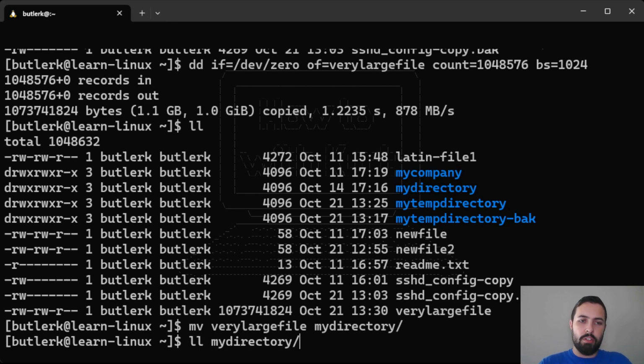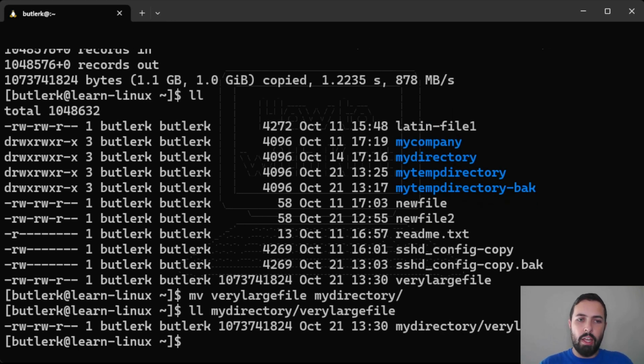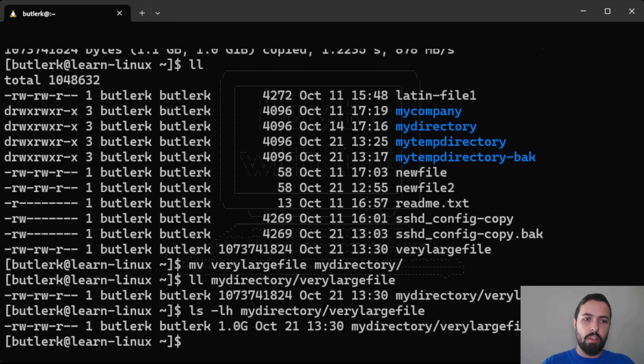If I list my directory and then very large file, I can see that it's there, and actually we'll use ls -lh just to see the size. So we have a 1 gigabyte file of just basically nothing, but it's taking up 1 gigabyte on the system. And it took no time at all, though, to move it from one directory to another directory on the same volume or the same partition on my system.